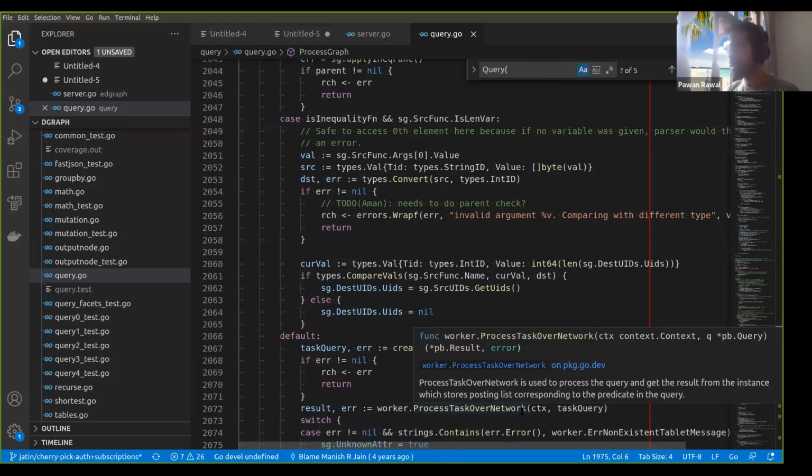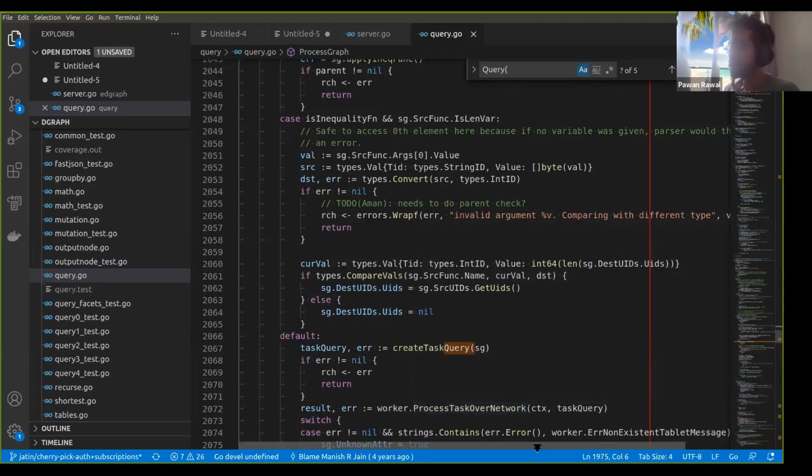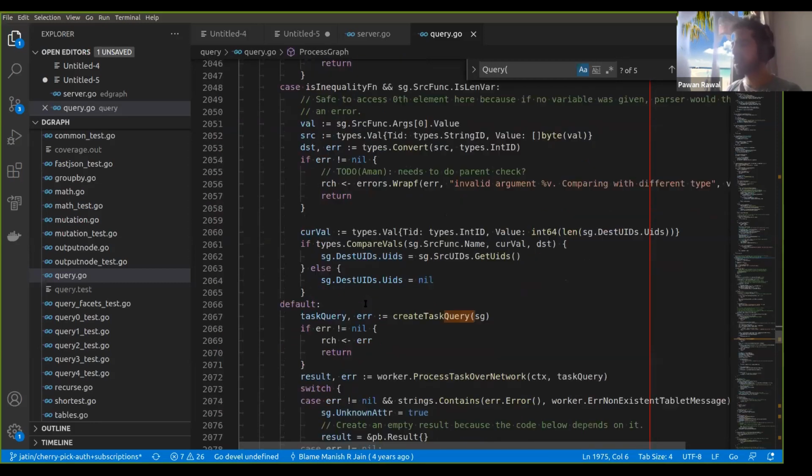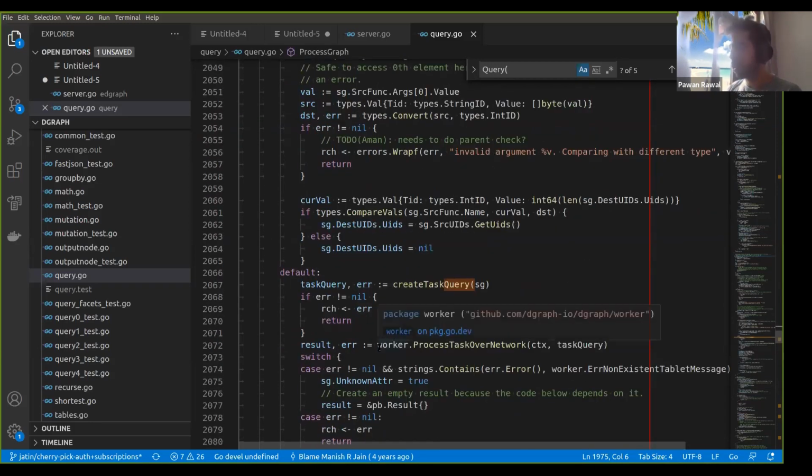In the worker package itself, we would see if we serve this predicate. If we serve this predicate, then I would get back the results. Otherwise, a network call would be made. So this function is called for the root itself. So the result is resolved for the root, and then we call it for the children.